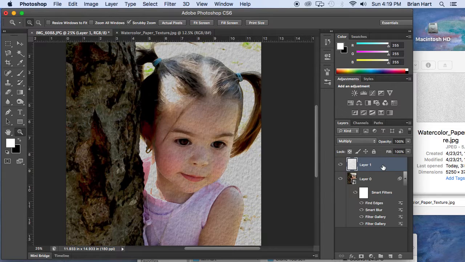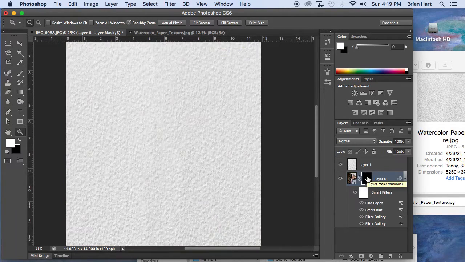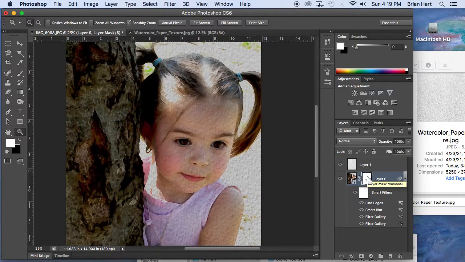Next we're going to add a layer mask to our original layer, right? So we're going to go down to here in our layer mask, add the layer mask. What we want to do now is convert this layer mask to black, and to do that you hover over it, hold down Command and press I. If you press it again, it goes back and forth.